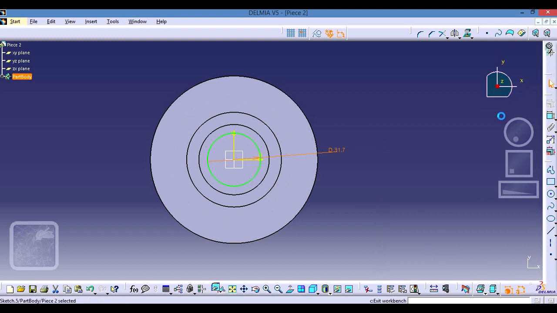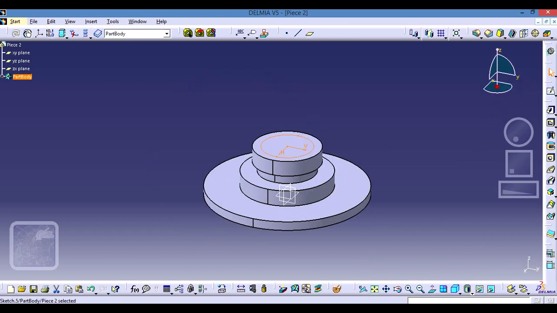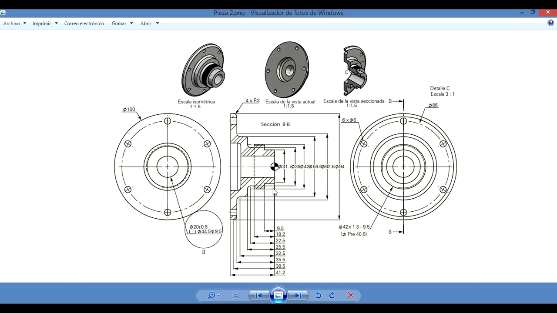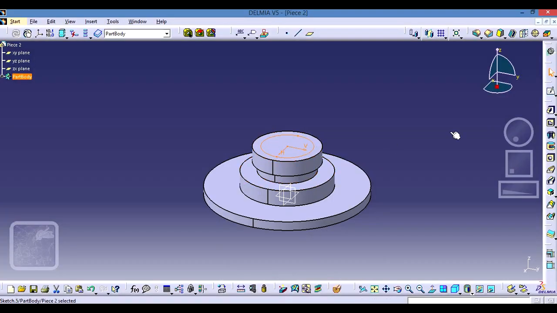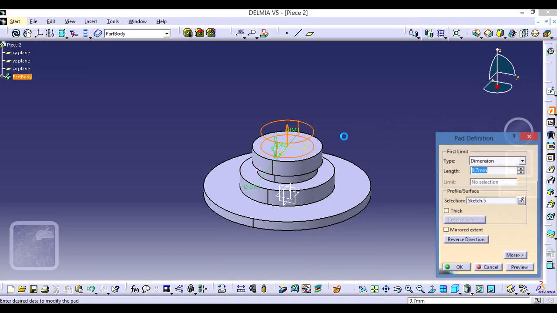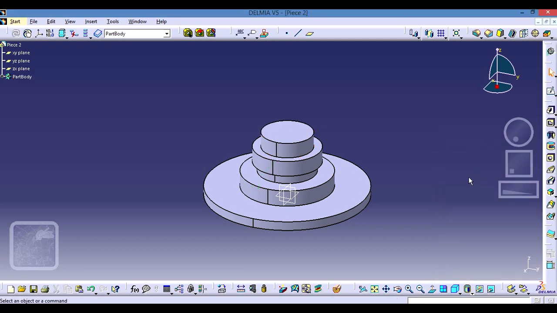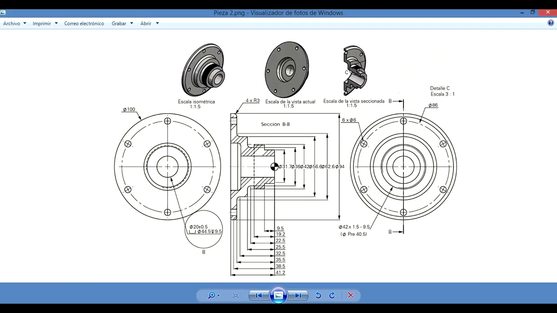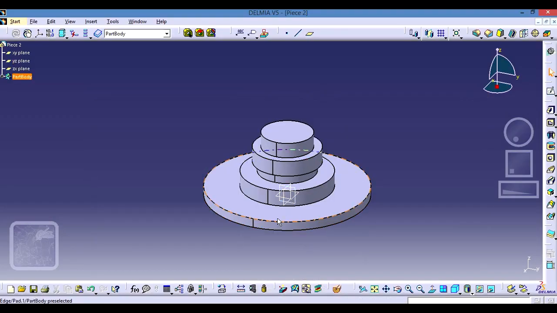We exit the workbench. We're gonna add the thickness 9.5. Okay. And the basic shape of our piece is done. We have 1, 2, 3, 4, 5 levels.